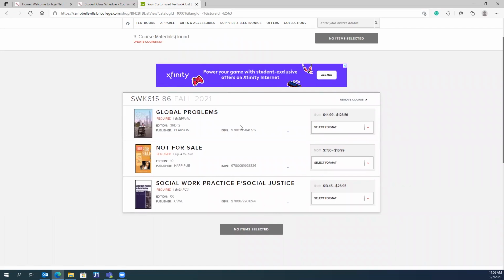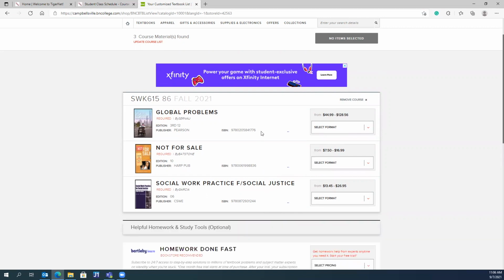And you can select items and order them from Barnes and Noble straight from this site. Or if you want to try to find a better deal or find an ebook, you can always look up the textbook by this long number. It usually always starts with a 9. And this is how you can make sure that you have the correct edition and the correct author.